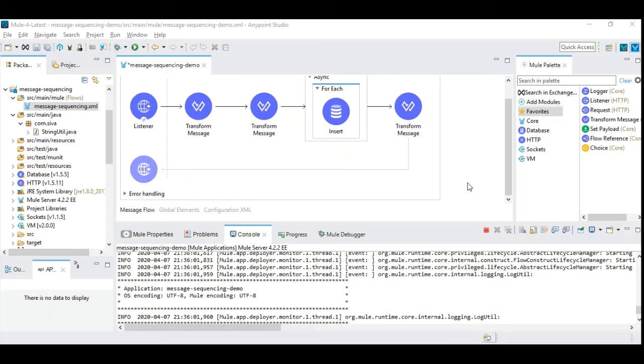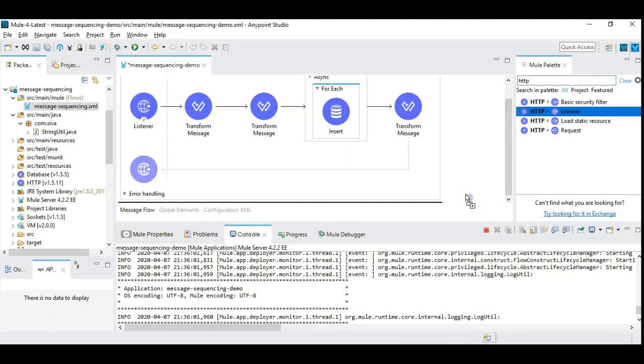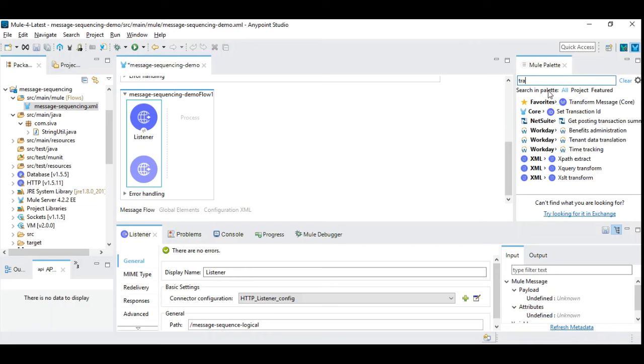So in order to achieve that, I'm going to introduce another HTTP listener. And let's put it here. And let me call this message sequence logical. Because instead of blindly cutting the string without meaningful pieces, we are going to bring in some meaningful JSON, but at the same time, we are going to cut short the number of employees available in each message. So let's introduce a transformation.